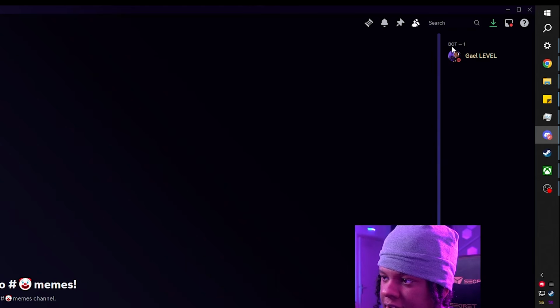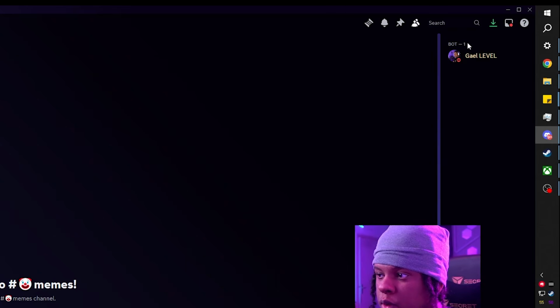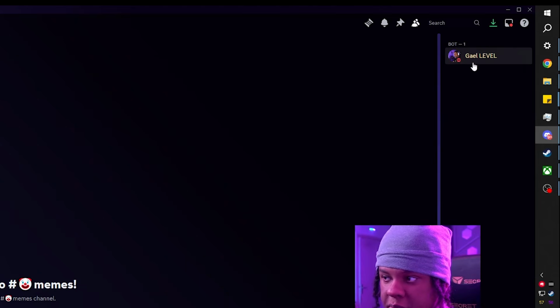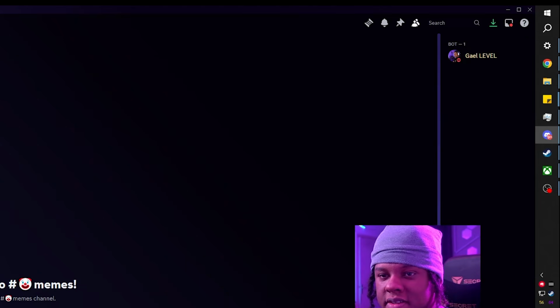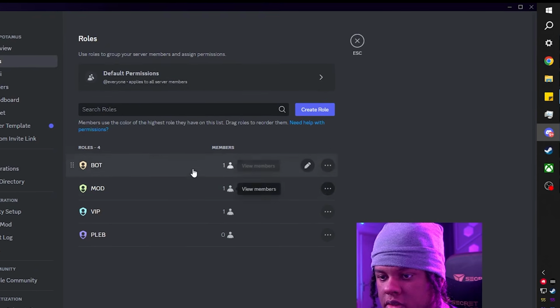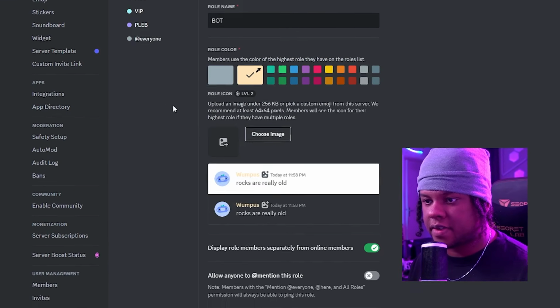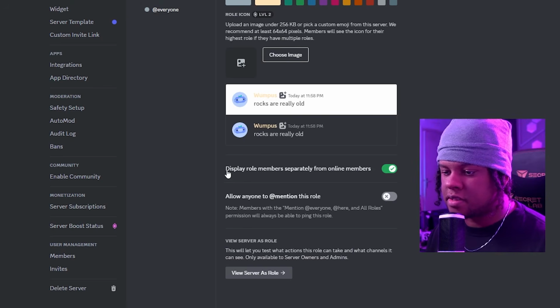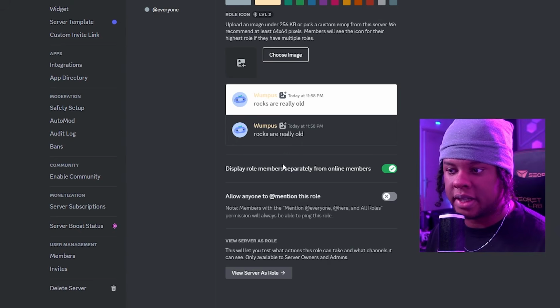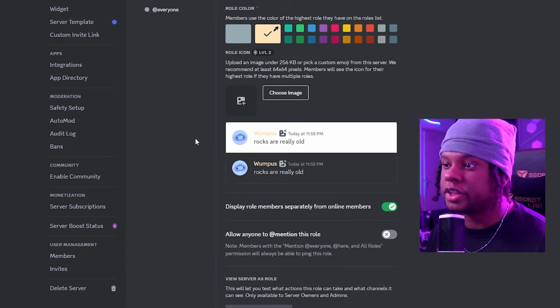As you can see, I have bot. You can separate them by categories like that. You can be like, oh, the mods are there, and then it's the list of the mods, and then the plebs are there or whatever. And the way you do that is right in the options, roles. I was under bot, for example. If I click on this, right there, it says display role members separately from online members. So usually I keep this for my bots so that people know exactly which bots I'm using or which people are bots actually. But that's pretty cool.